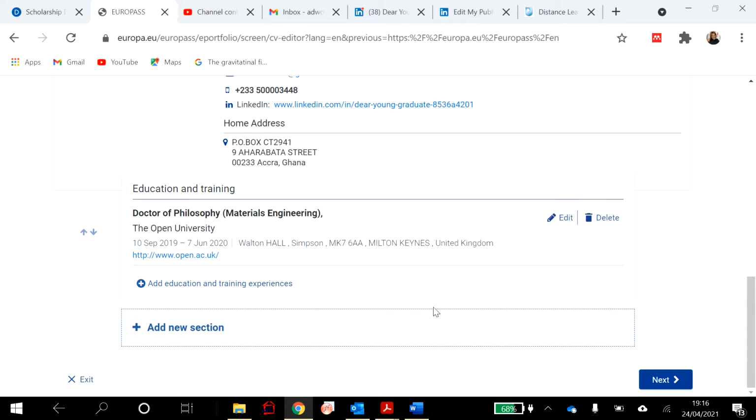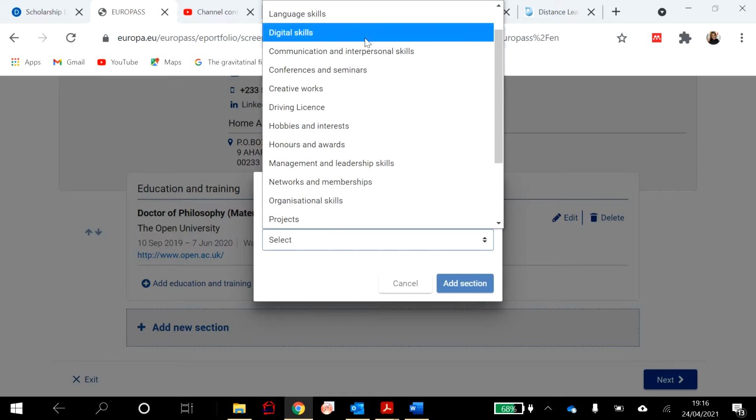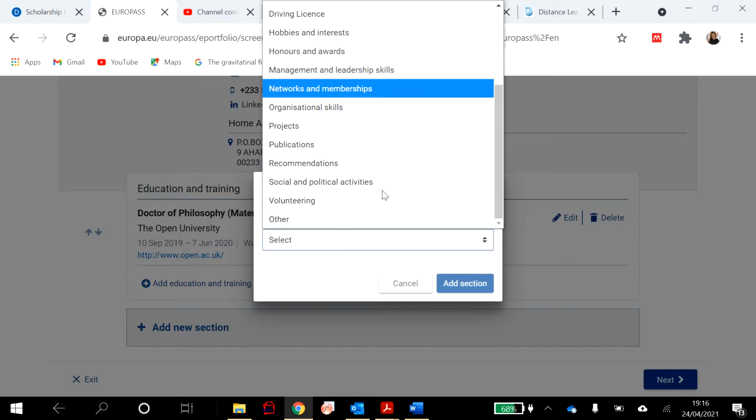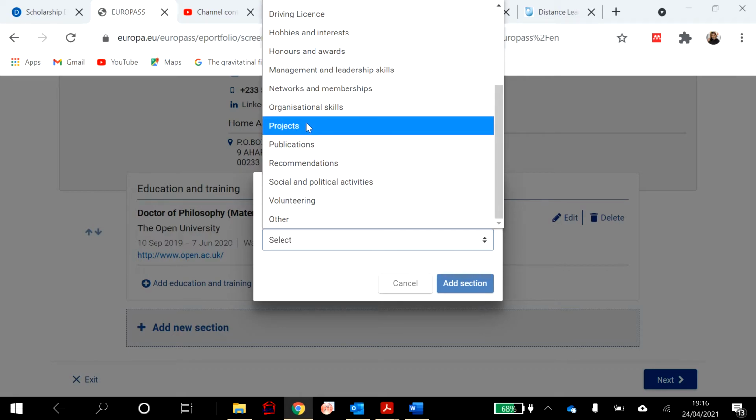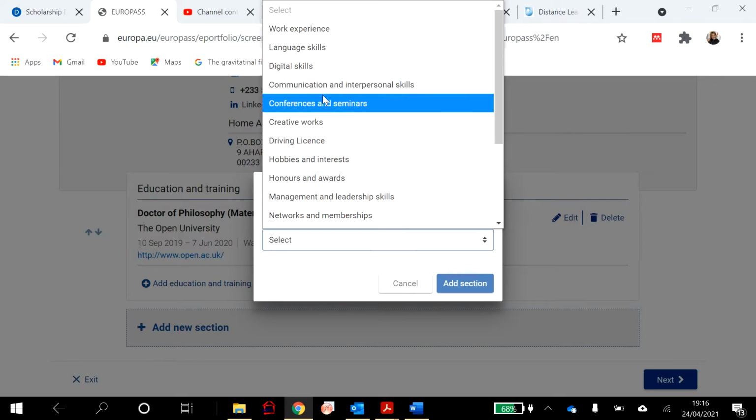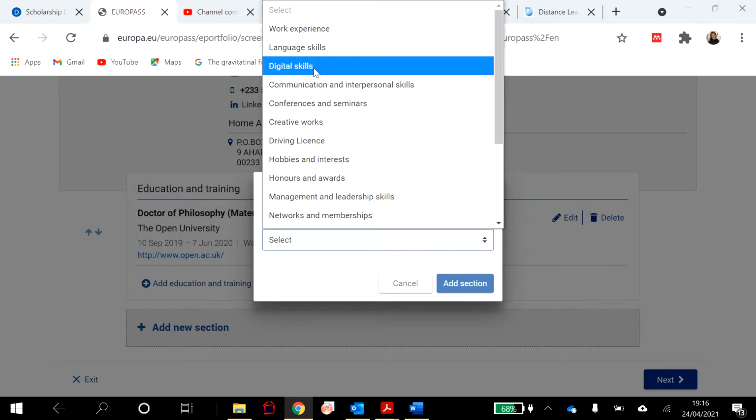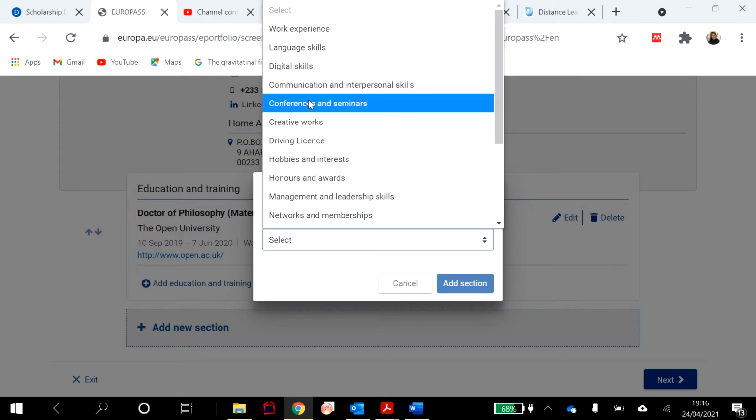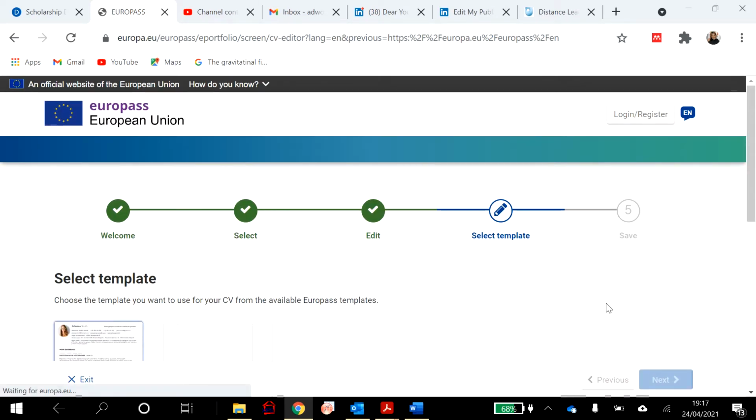Now you can add more sections. Like I said, you can add a lot more sections if it has to be with your education or some projects or some volunteering or recommendation. So you can get through to it right after the other if you have all the categories here: work experience, language, digital conferences. Then when you're done, you can just click next.